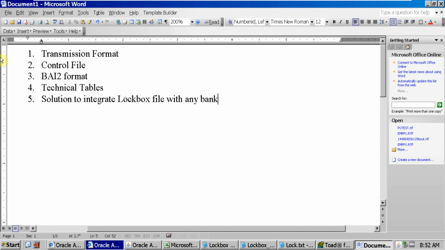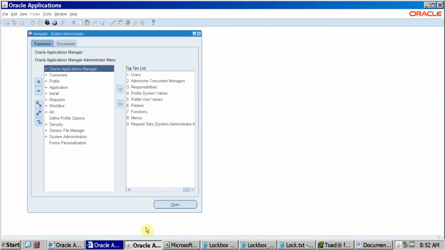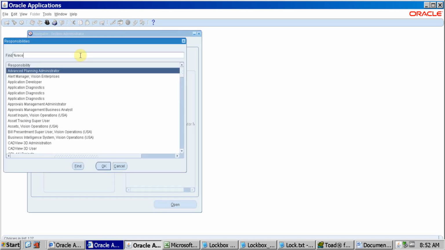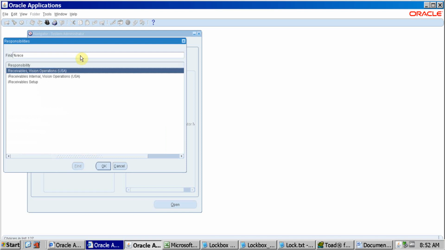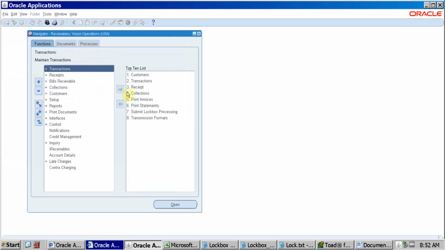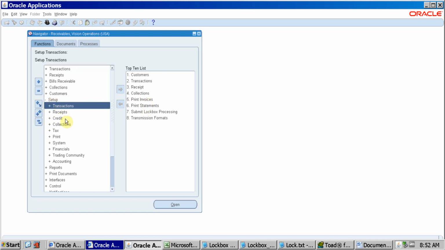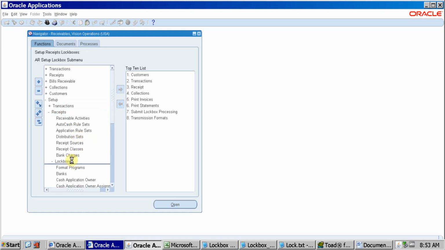The first, the setup part, is already covered. So I will discuss the transmission format first. Let me switch the responsibility to the receivable responsibility. Okay, this is my responsibility. First we go to Setup, then Receipts, Lockbox, and here is Transmission Format. This is the navigation for the transmission format.